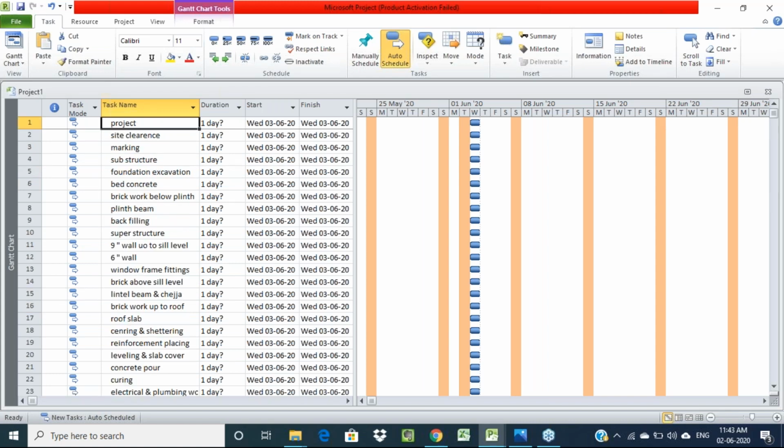I'm using some activities for the explanation, some random number of activities. Here you can enter thousands of activities. In this project you can see the task mode, that is auto scheduled mode. We have selected automatically scheduled task, right? In the beginning we selected auto scheduled mode, so that's why it is showing auto scheduled.